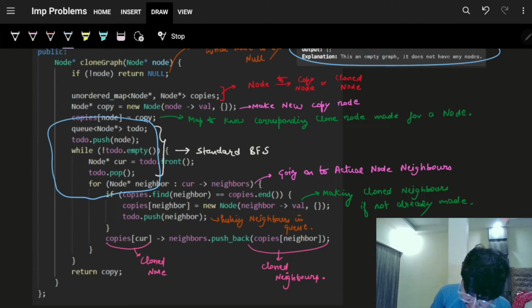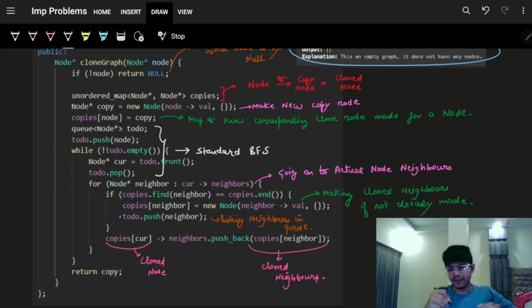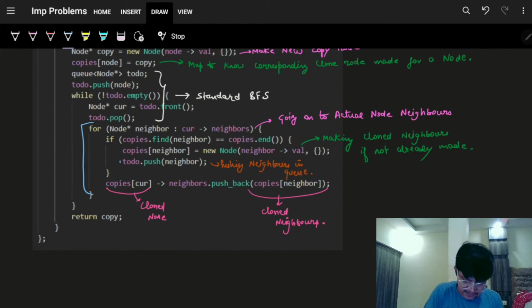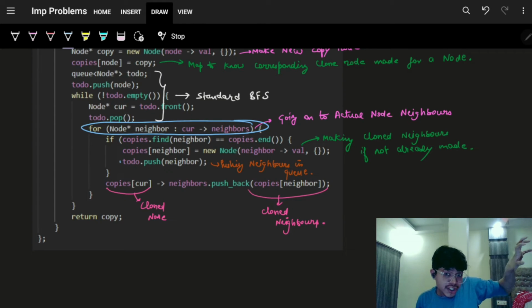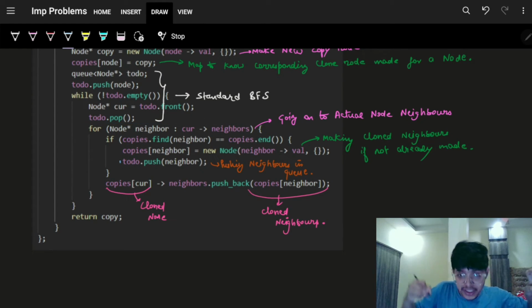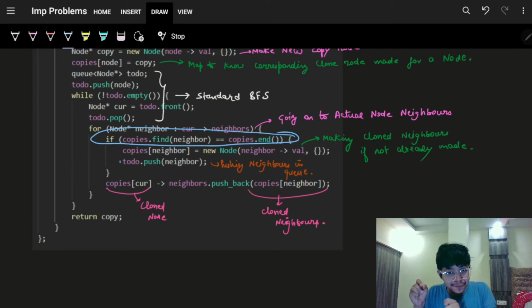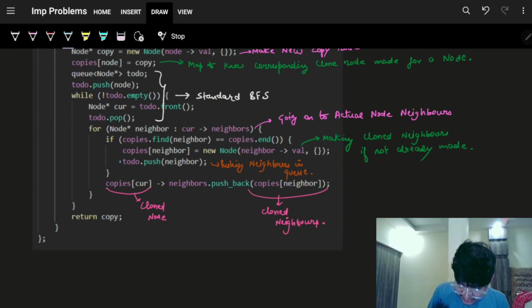Then a standard BFS where you push in the first node, and while the queue is not empty, you grab the first element of the queue and pop it out. Now the actual fun part starts. I'll iterate on all the neighbors of the original node and check if that neighbor's copy is already made. If it is made, why make it again? If it is not made, then I'll make a copy of that neighbor.